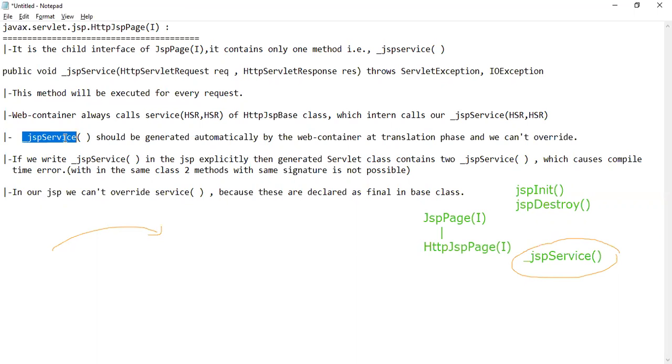Why? Because when the web container converts a JSP page into the corresponding servlet, the web container generates the _jspService method for that generated servlet. The _jspService method is generated automatically by the web container at the time of translation phase, so that's why we can't override this method. The _jspService method will be invoked for every request, so this is a lifecycle method. So HttpJspPage is the child interface which contains only one method, the _jspService method.